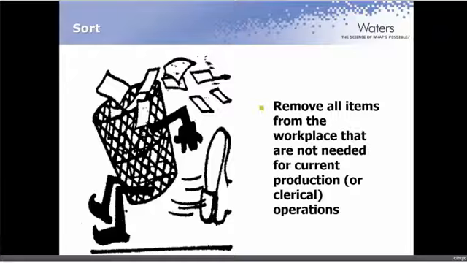Many times we get caught up in thinking, I'm just going to keep this because it's just in case. And we'll go into a little more detail about that further on. But sort is really going through, and it's no different than in your house. If you don't need it, get rid of it, because all it's doing is taking up space, and there's really no benefit in maintaining and keeping it there.